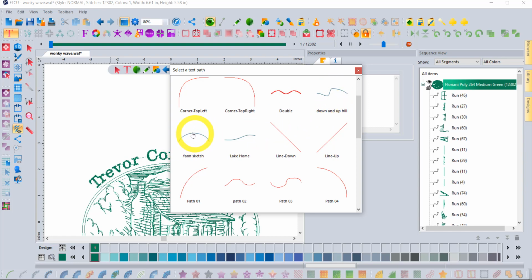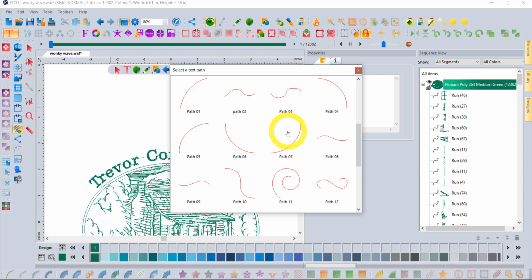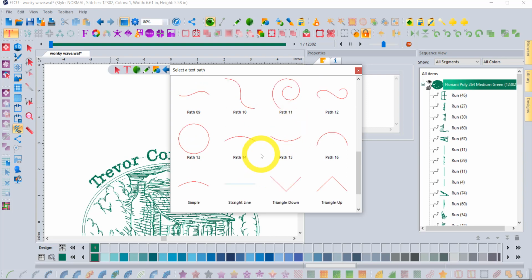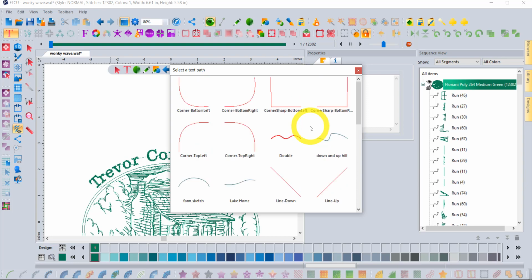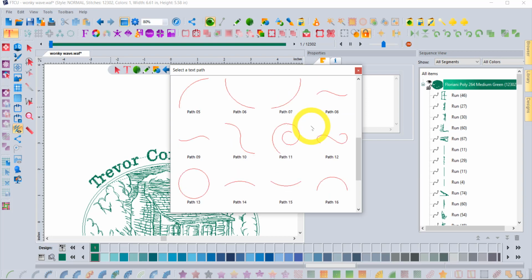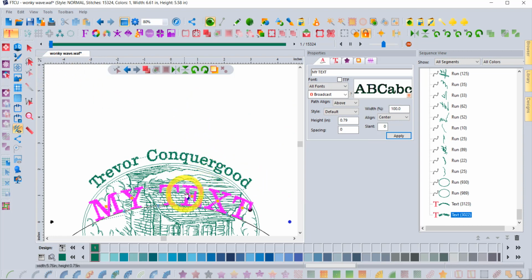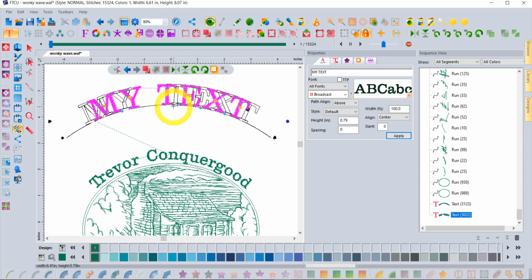So notice that I've got one here that's called Farm Sketch that I made to go with this design. And you can add your own to your software very easily. And so the blue ones are the ones that I've made myself, whereas the red ones are the ones that came with the software. So one way or another, whichever one you want to use, you simply select it. So let's go ahead and just choose this basic arc like this. So it'll put the words my text along that path that you chose. And now when you use the handles to drag your letters, they drag along the path that you've selected.